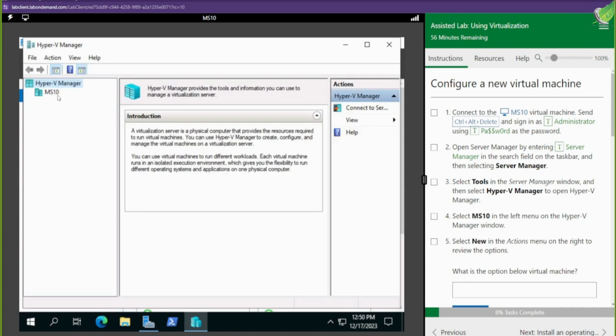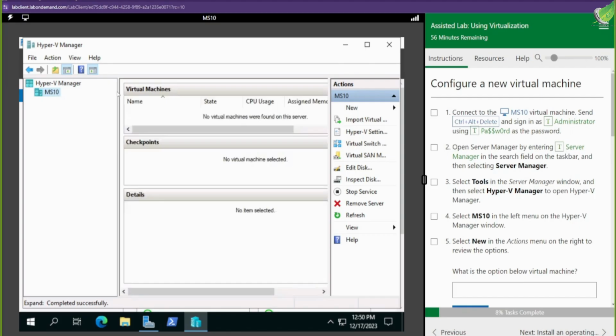Right now, cool. We're going to highlight our MS-10 server and we're going to select the new button. Right, you see the options we have here: virtual machine, hard disk, and floppy disk. We want to create a new virtual machine. We're going to select that.